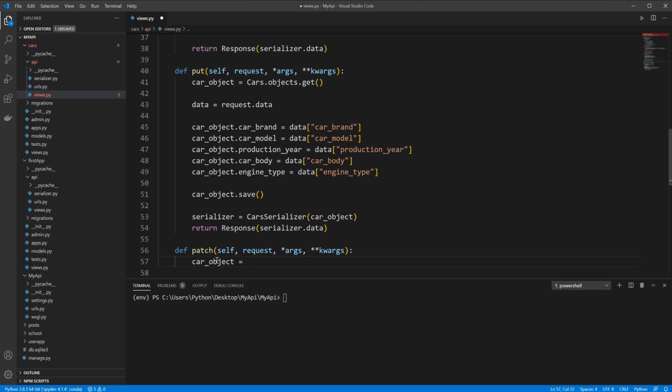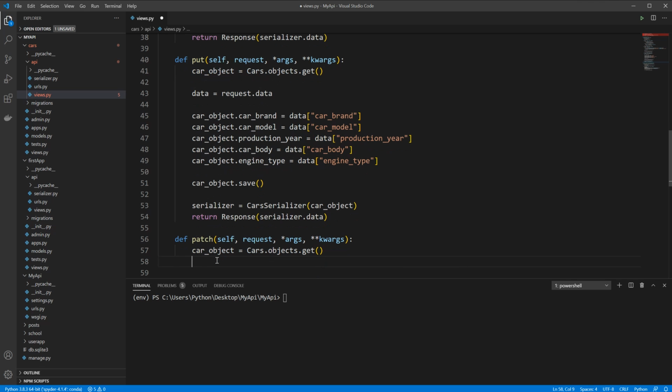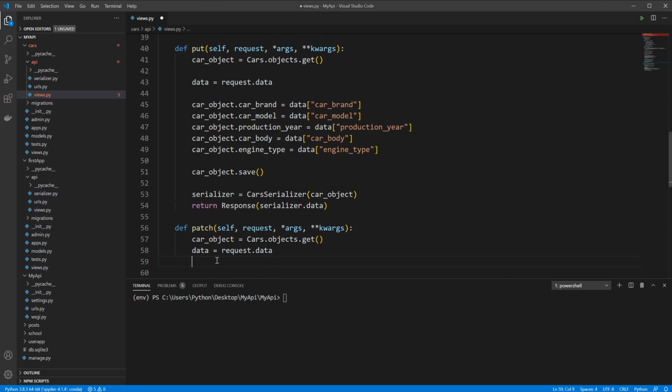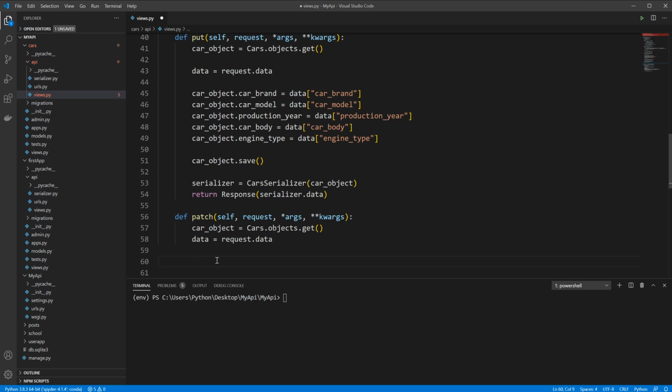So I'm just going to copy paste them, and inside here, first things first, we need to get the object that we need to update. So I'm going to name it car object as well, and it's equal to cars.objects.get, and that will give me the object that I need to update. After that, we need to extract the data from the request by simply saying data equals request.data, and after that we need to check the fields that we receive one by one.